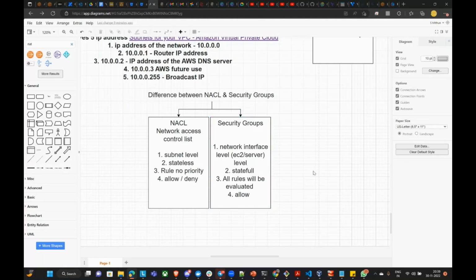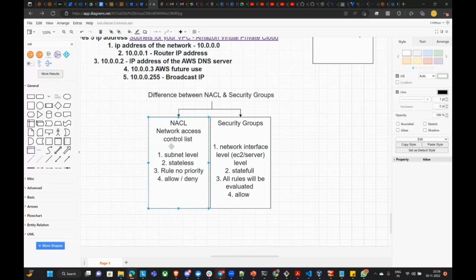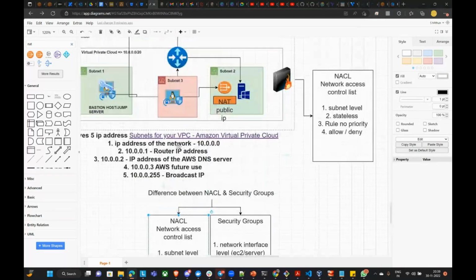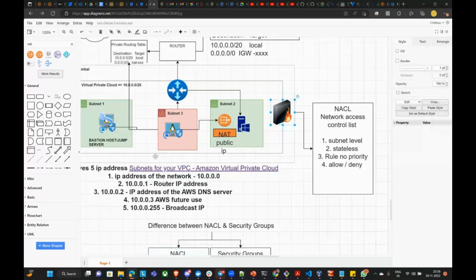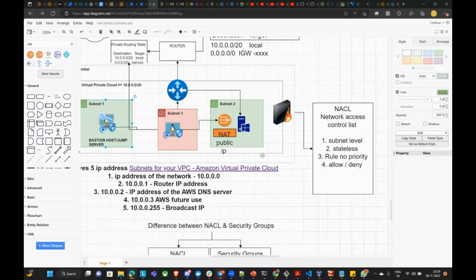Okay, so security groups are for the resources, whereas the NACL is for the subnet level. So that is the reason we have only one NACL, whereas we have two security groups. The rules will not be the same for these instances, so that is the reason we have different security groups. Okay, so this is the concept.